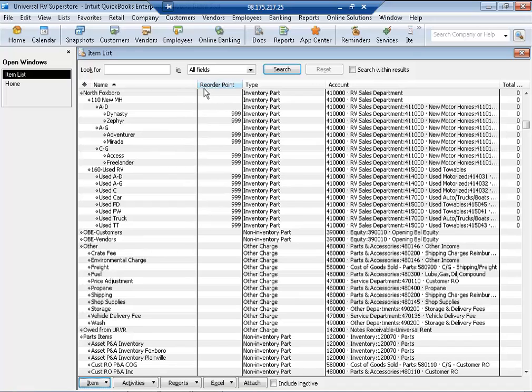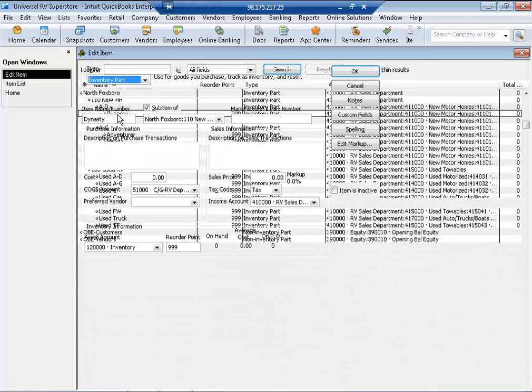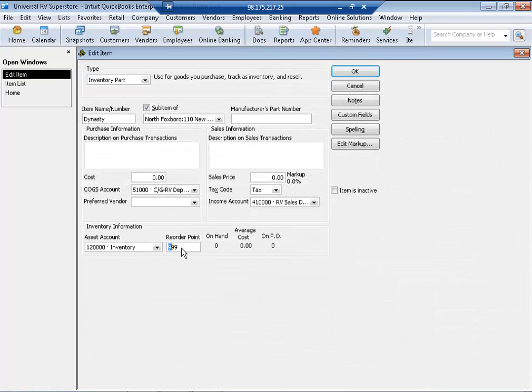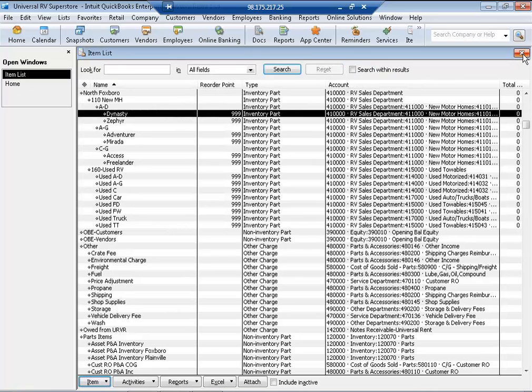Notice in the second column under the reorder point, we have a value of 999 entered next to the brand names. The lowest inventory item in the hierarchy, in this example the brand, must have the 999 entered in the reorder field of the inventory item. If we double click on this Dynasty, we can see here that we have the 999 entered. This is how we filter over in Sales Manager. In other words, this is how we get the correct stock number into the correct place over in QuickBooks.